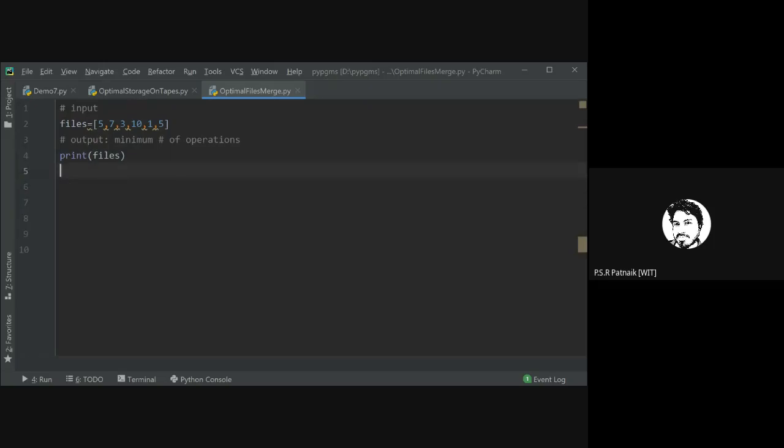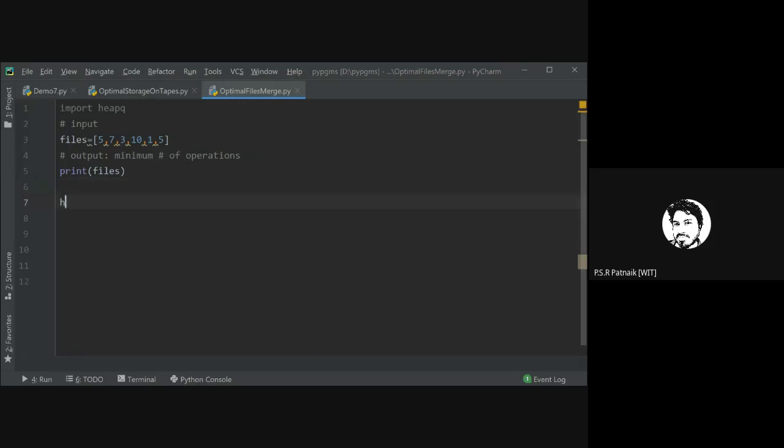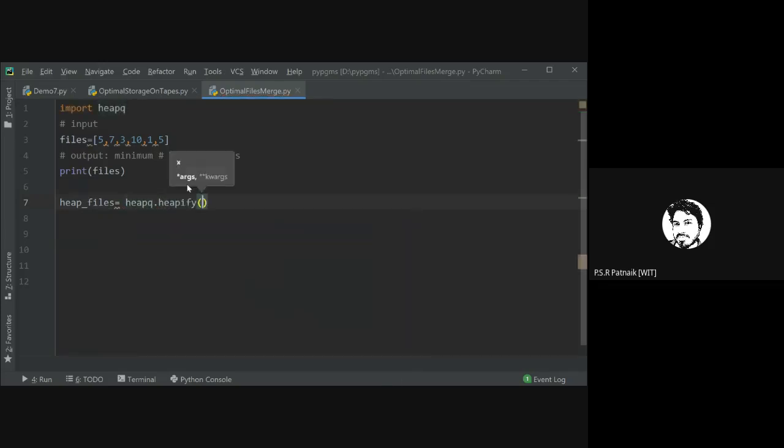Then I need to heapify it. What should I import? Import heapq. You need to heapify it. How do I heapify that? So heap of files is equal to, how do I do that? heapq.heapify. This would actually do that.